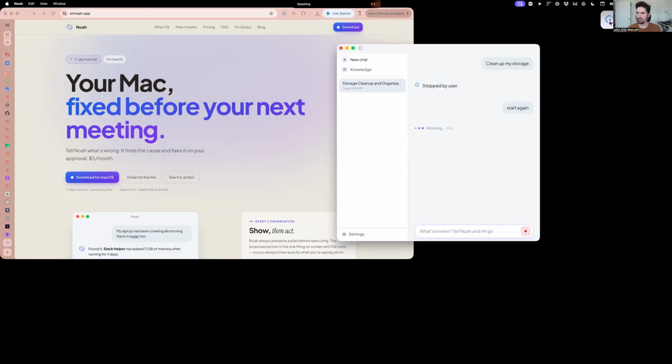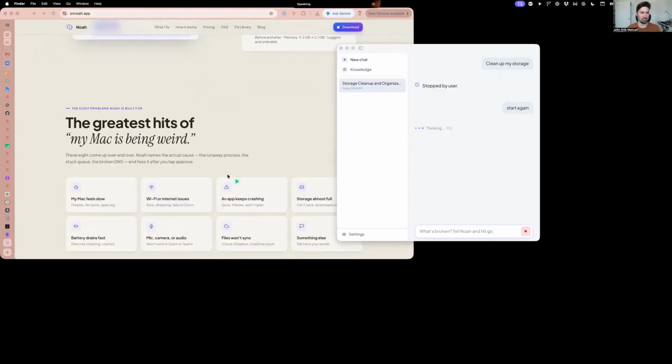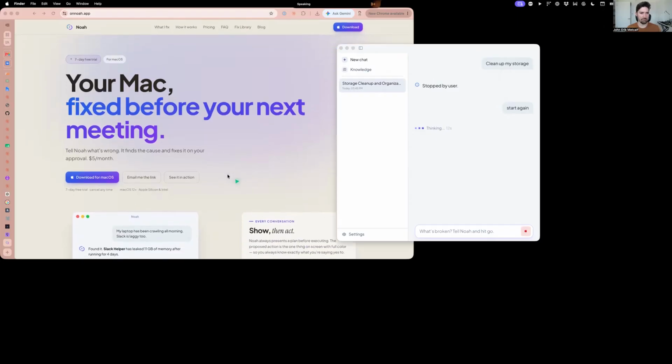It's a Mac troubleshooting app that lets you describe a problem in plain English, then it finds the cause, shows you a plan, and fixes it with your approval. It's designed to be constrained and audited with a limited set of tools and extra confirmation for risky actions.